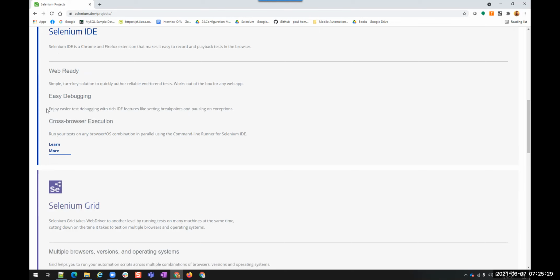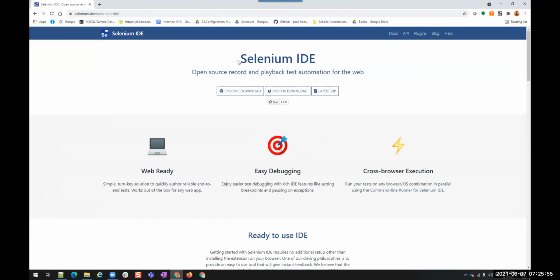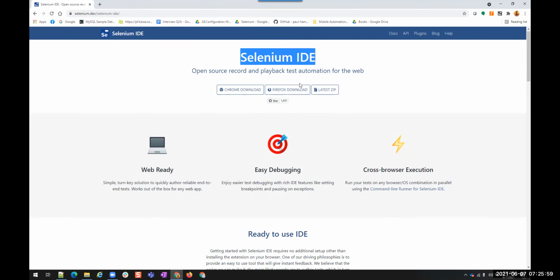They have recently added rich IDE experiences into Selenium IDE. We can also have cross-browser execution, in combination and in parallel, using the command line runner for Selenium IDE. We are not going to use the command line runner, we are going to use the Selenium IDE extension. But if you want cross-browser execution, we can also use this. Click on this, and this is the whole information about Selenium IDE.